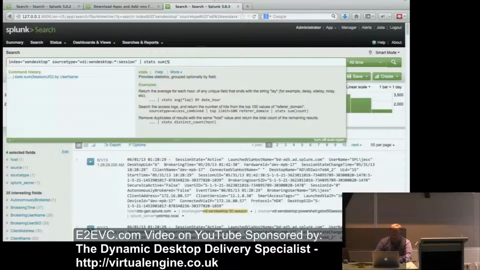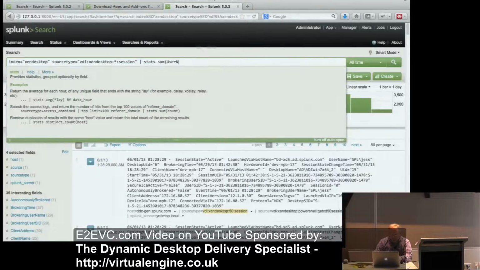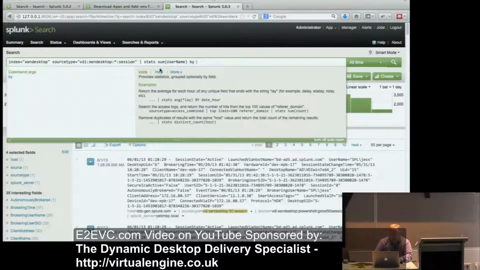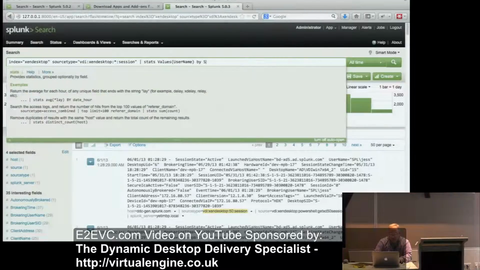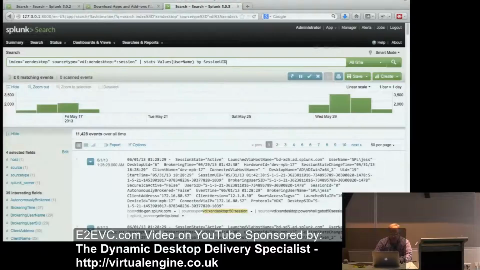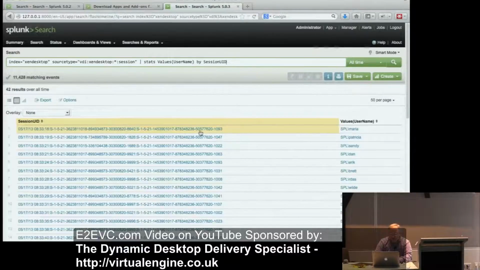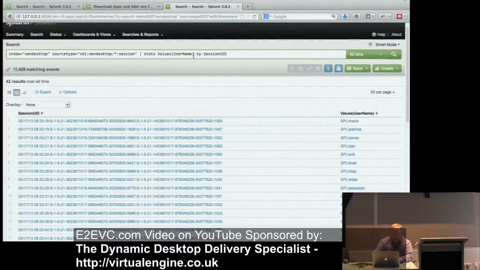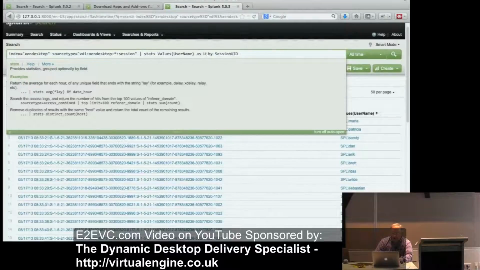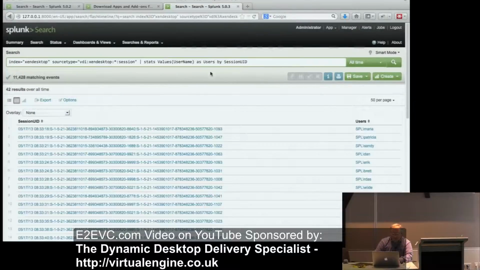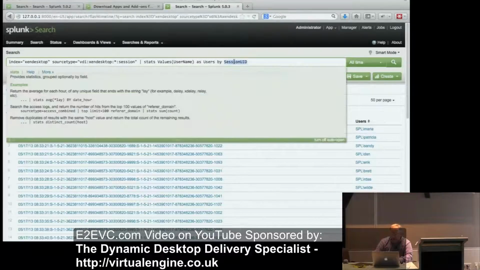Let's actually reverse that. If I want to know this session UID by username. So before it showed me how many I had, this will tell me the actual session IDs. Like so, and I would want to put that in a table. I can actually create a dashboard panel for that.